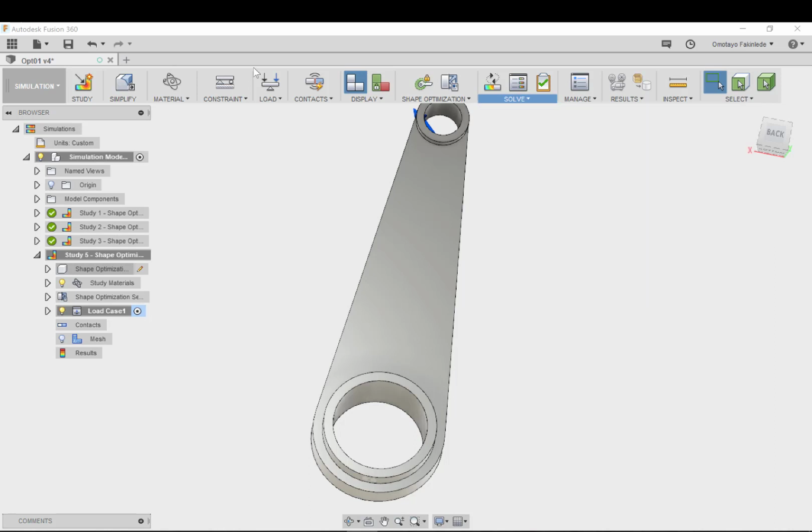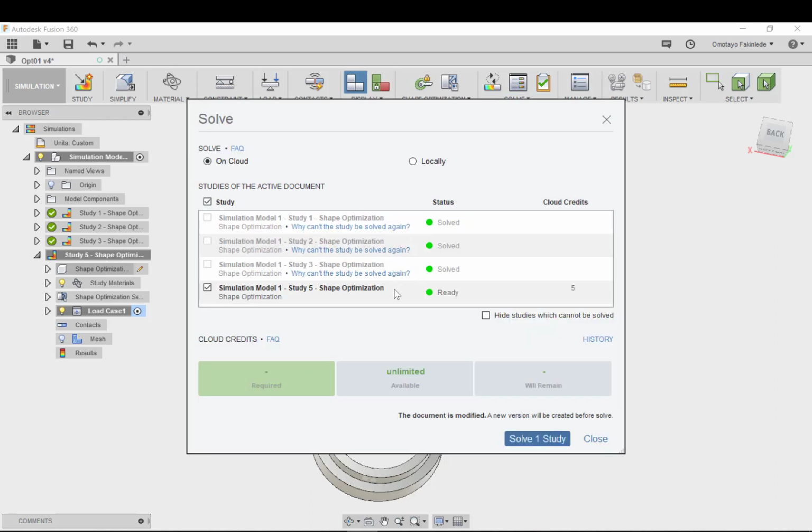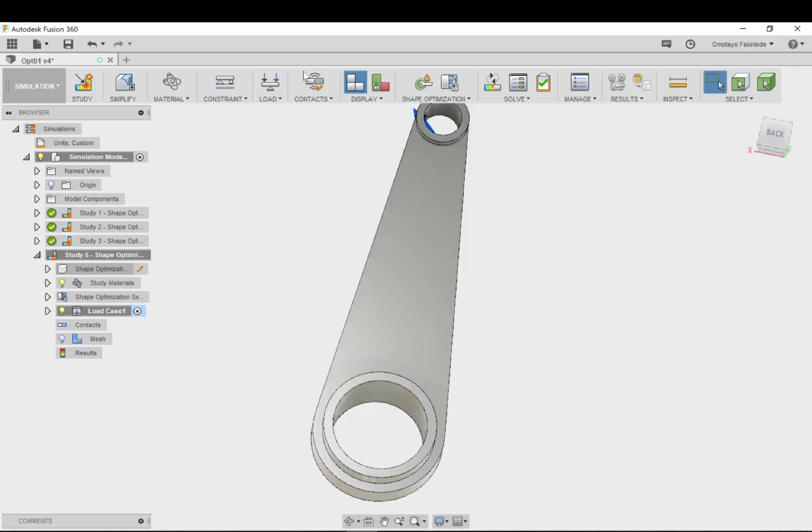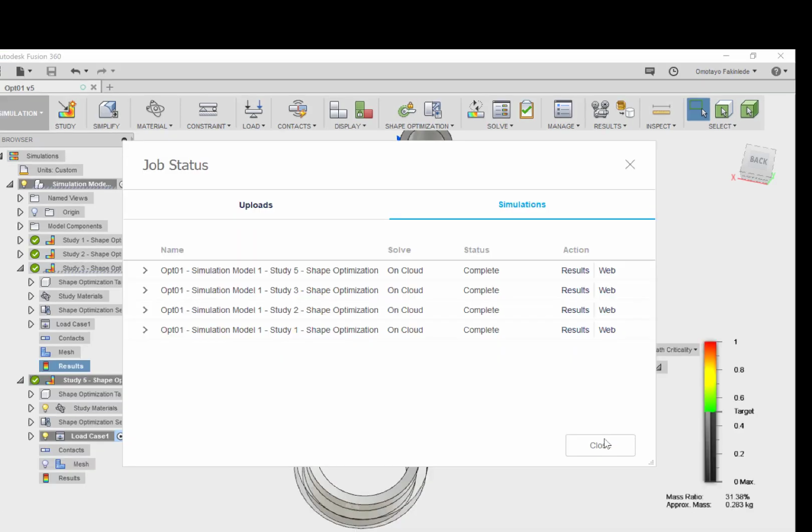And then the next thing for us to do is to choose solve. We can decide that our solve should take place on the cloud, and model study 5 is now ready for solving, and we can just say solve one study, and the solving will be done on the cloud. It takes between 30 minutes and an hour, depending on your connection and the options you have chosen for this study, to conclude. And that is the way the study will go. Now, the completed results look like what you have in study 5 on the screen now.